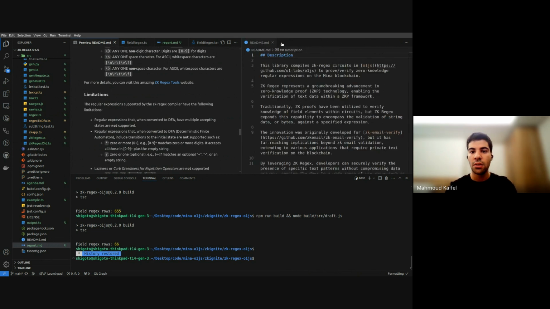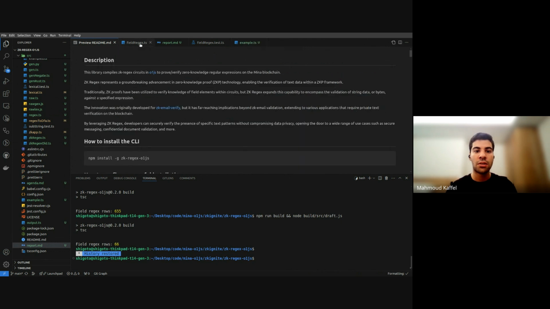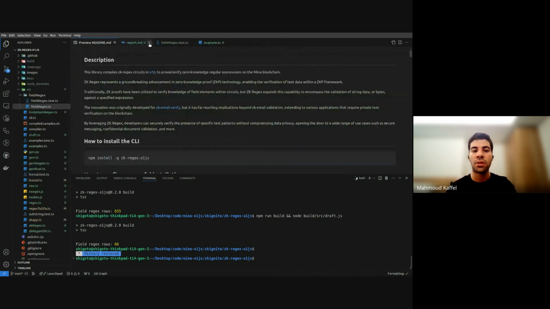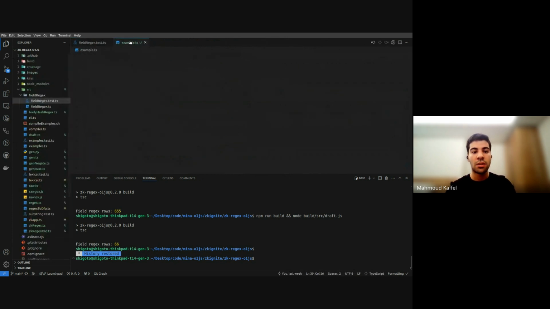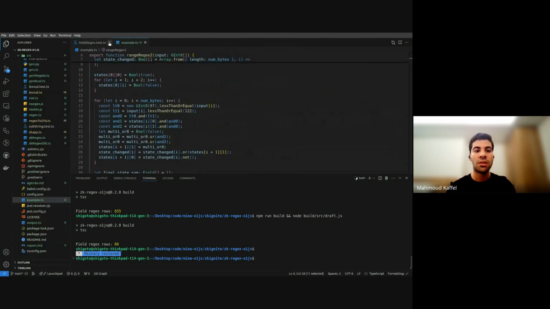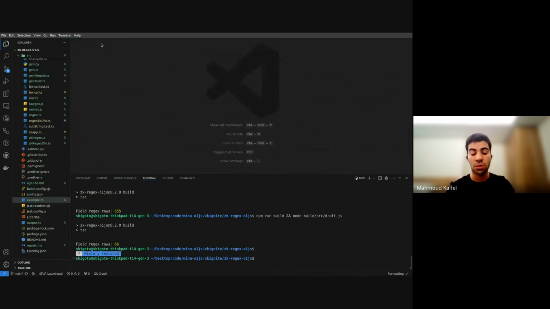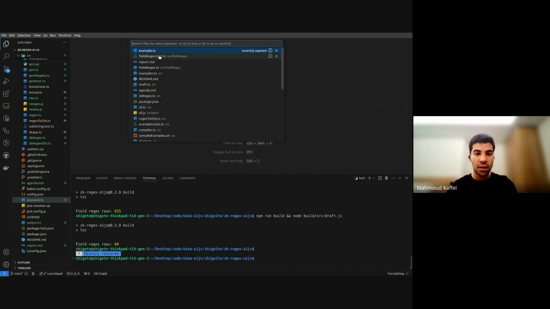Yes. So zkRegEx and O1JS is used mainly to process text inside circuits. And by the way, there is only one implementation, which is in Circom and also in Halo 2. So this is a new implementation in O1JS, and it's fully functional and it's really fast.